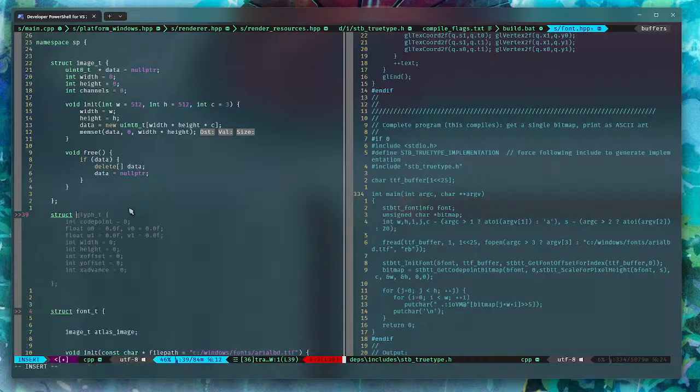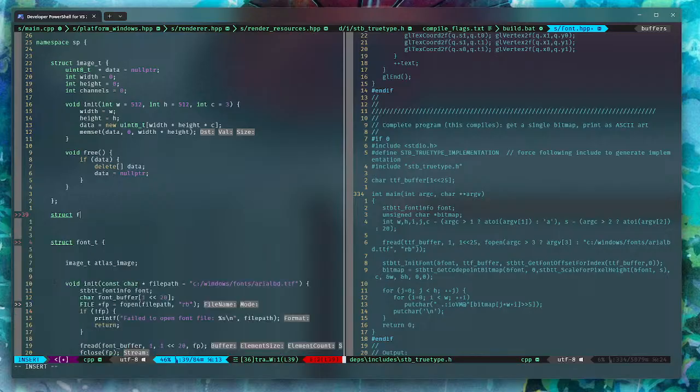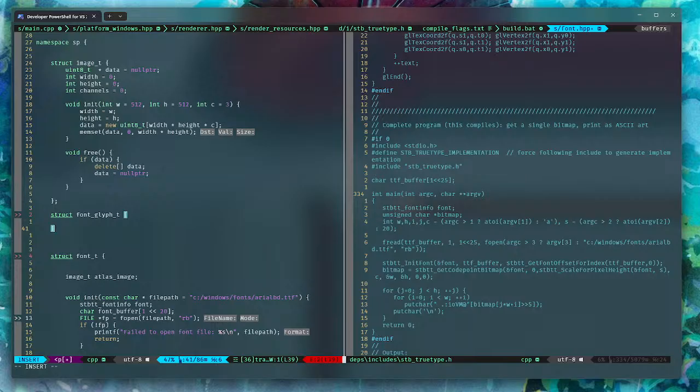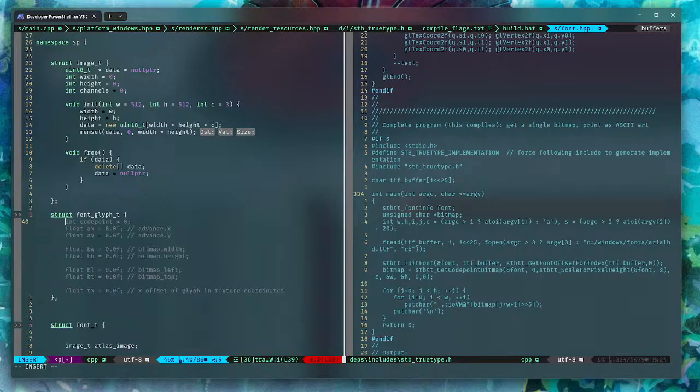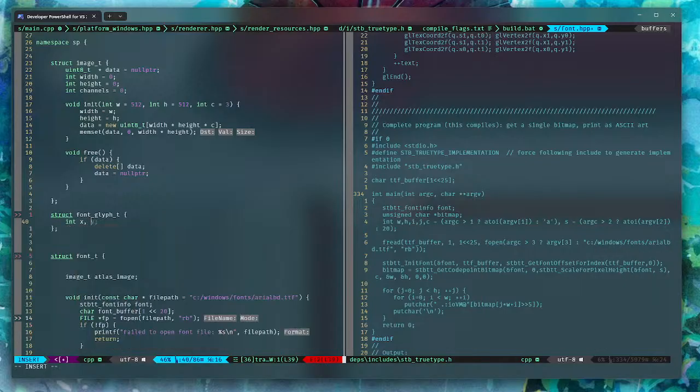Right. So yeah, we actually need this thing much more. That is the glyph. So we'll call this font glyph. And I don't want to store a lot of information. So I will be happy with something like float, should we use... we can just use int, and later we can change it.